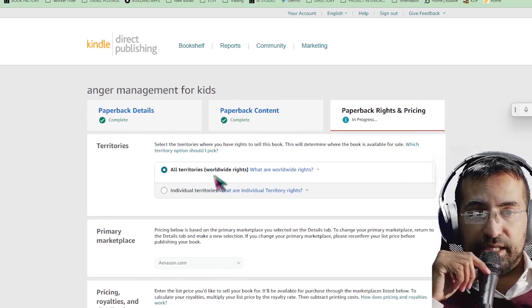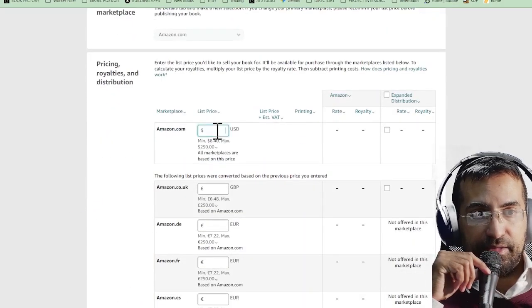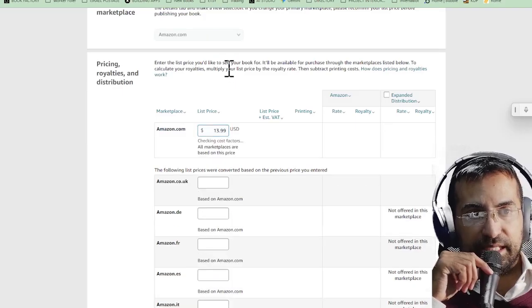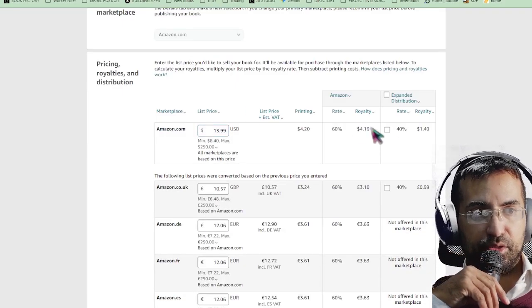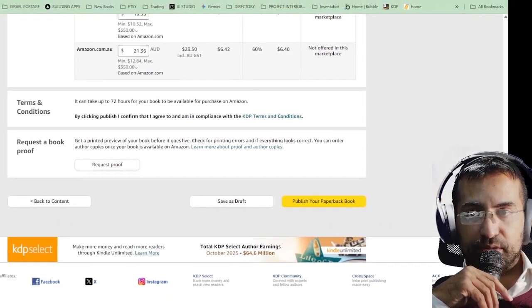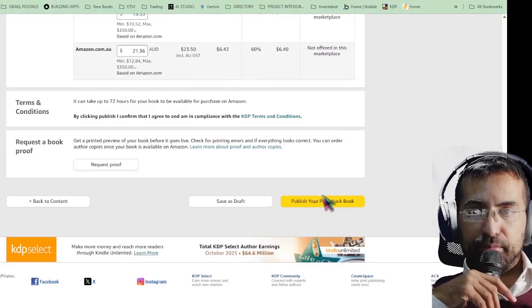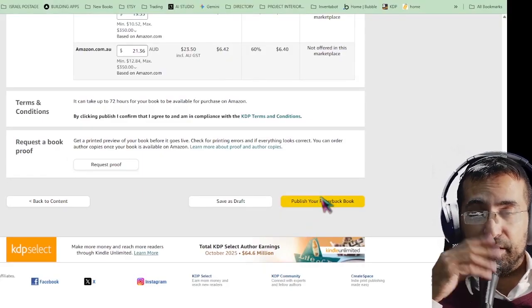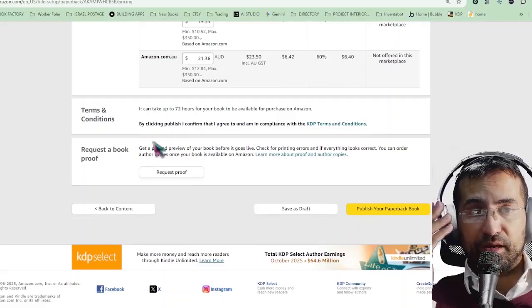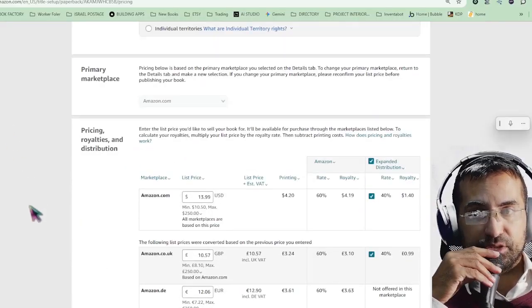So we just select all territories, and then you put a price here. I recommend maybe $13.99 because that's going to give you enough profit to make it worthwhile. And click on expanded distribution to get some extra royalties from other stores. And that's it. Once you click on publish your paperback book, in about a few hours, you'll have a live book on Amazon. You'll be able to make money from it just like that.